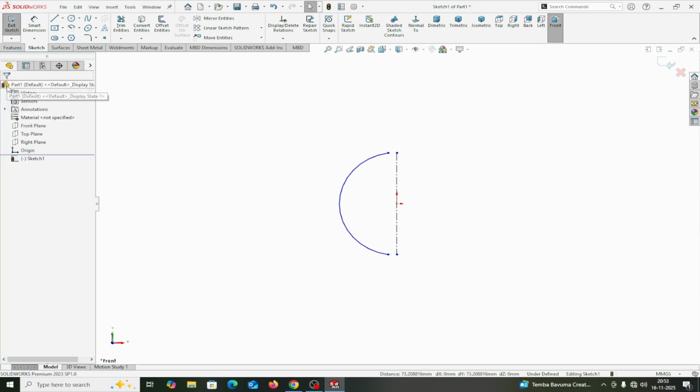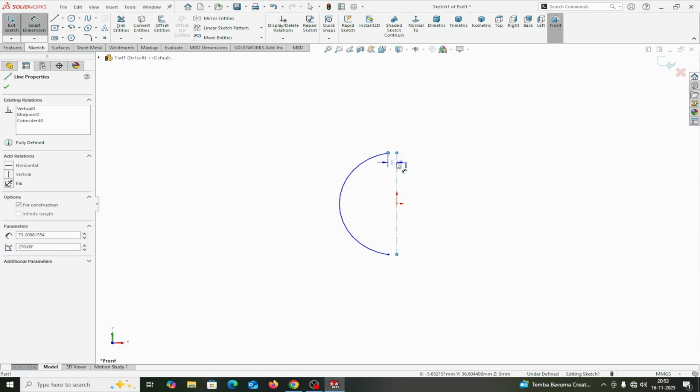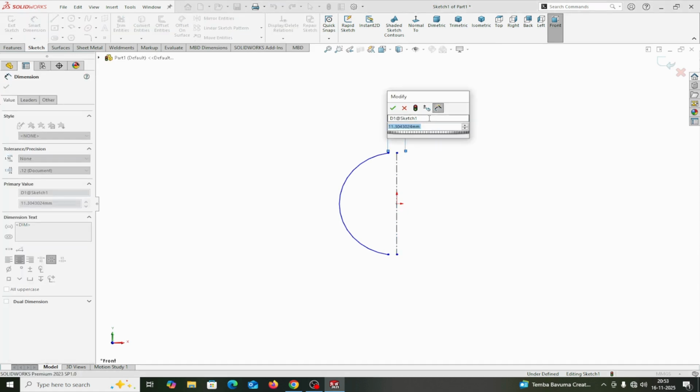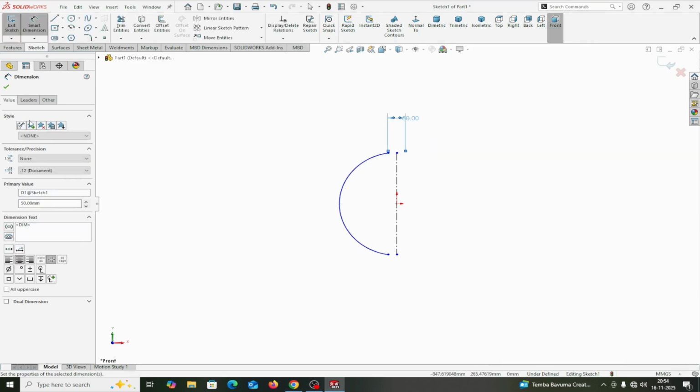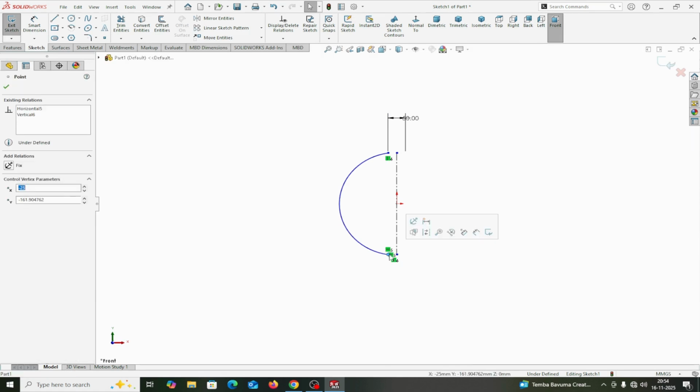Now smart dimension, I am taking this point and this point. You will see this dimension showing, but if I move it beyond the construction line, that shows the diameter. I am taking this diameter 50 mm. Now select the horizontal relation and delete it.